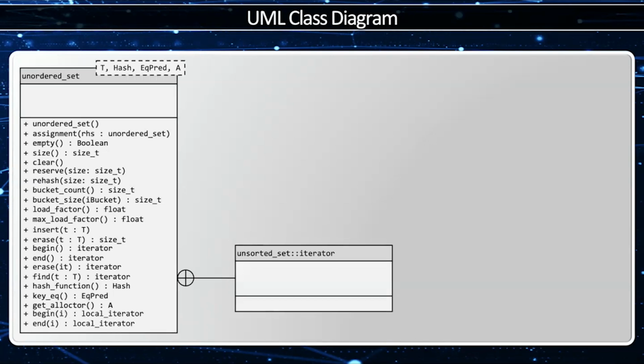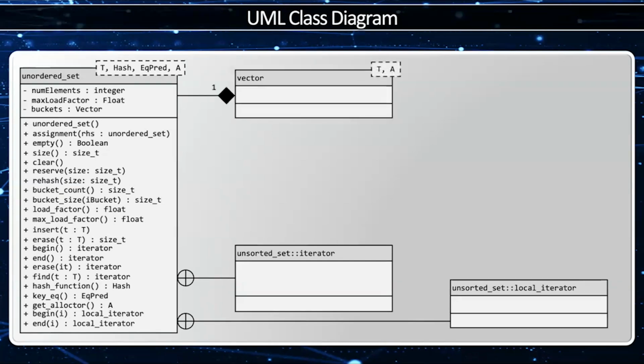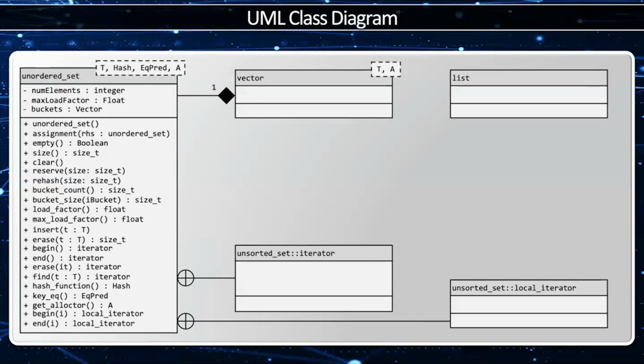And finally, we have a begin and end, which takes an index as a parameter. And this returns a local iterator to a specific bucket, which means I have not one, but two nested iterators associated with the unordered set. Now for the local variables, I have a number of elements, the number of elements currently in the unordered set, and the maximum load factor. I also have a buckets, which is a vector, and we have exactly one vector, which takes the T and the A, and each element in a vector will be a list, which also takes the T and A.